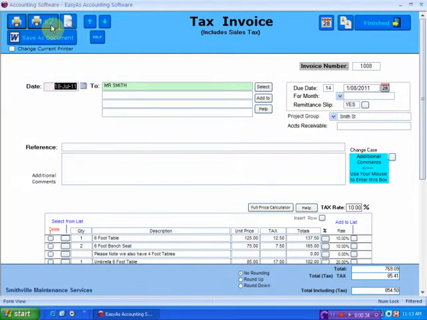This here will print 2 copies. This here prints 1 copy. This here prints 2 copies. Now if you have a look there, it's got a W for Word. It allows you also to print to a Word document.